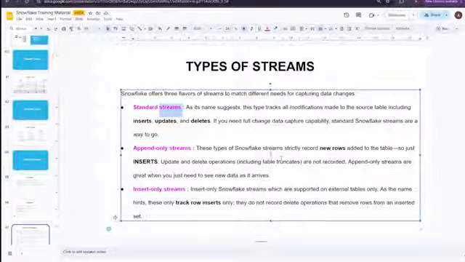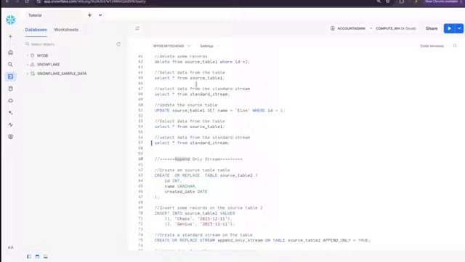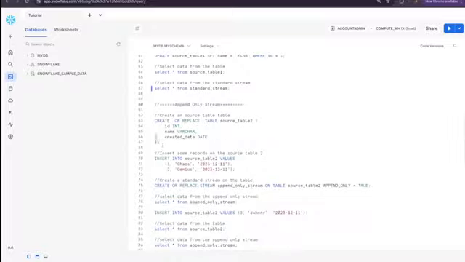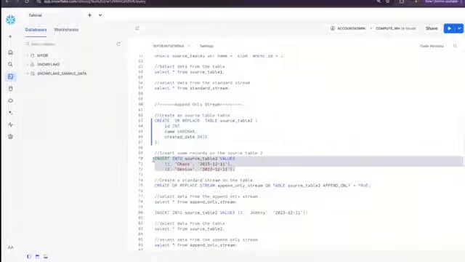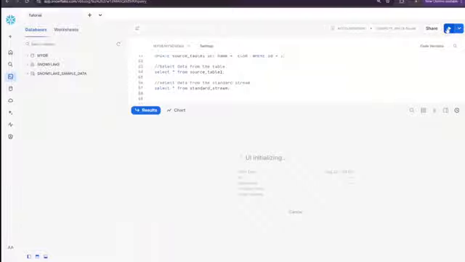In the append only, it is going to capture only the new records which you have just inserted, right? It is not going to capture any other DML operations such as updates or deletes that you do on your source data. So for that, let's create a table which I'm going to call source table 2. And I'm going to insert a few records into this source table.